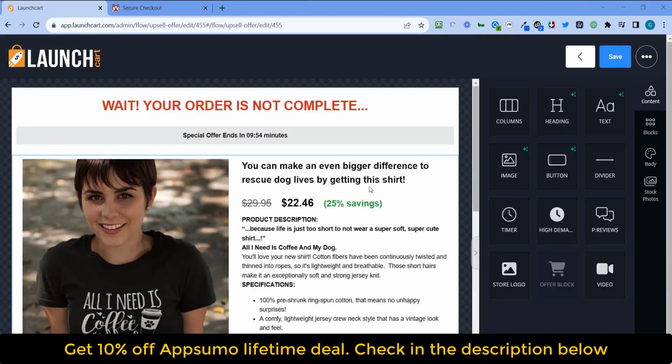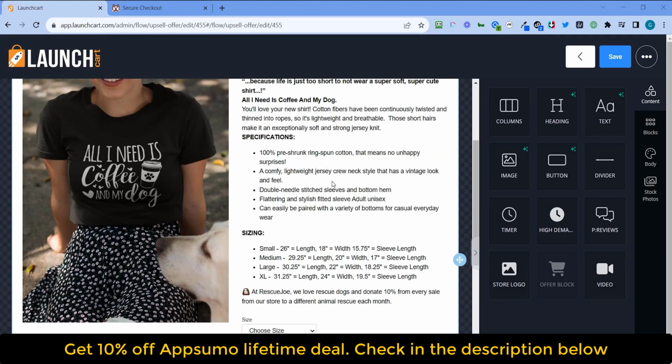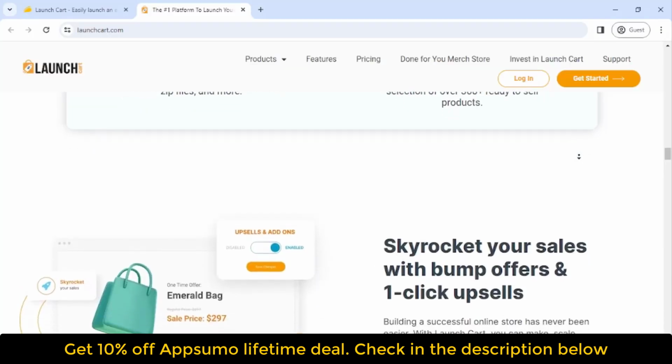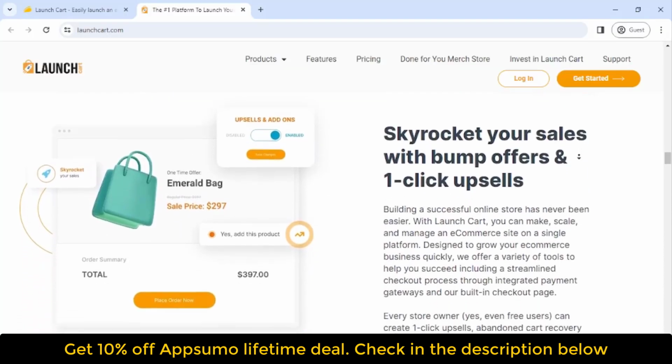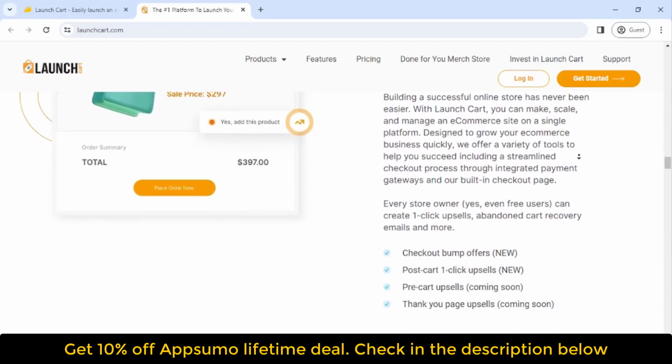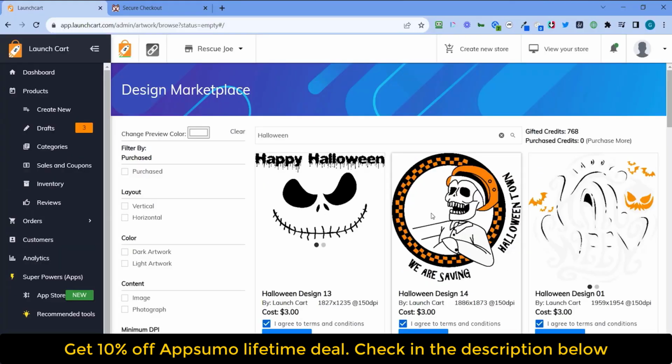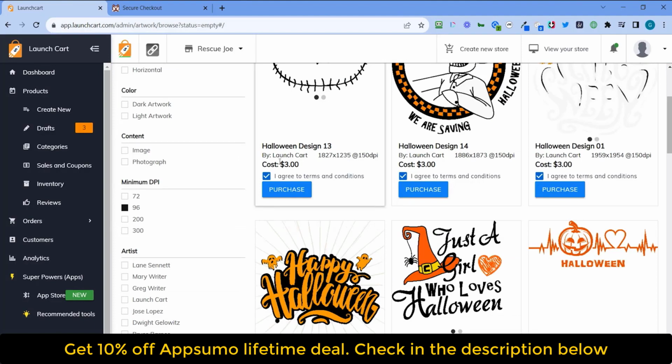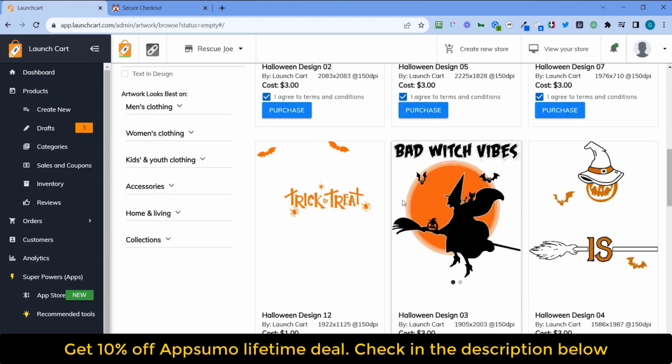Which brings us to LaunchCart's Funnel Builder, which features superpowers that are must-haves for boosting conversions. Our favorite is the Automatic Upsell Superpower. It enables one-click upsells to increase your average order values. This thing lets you upsell or downsell 5 levels deep. It's like the inception of upselling.